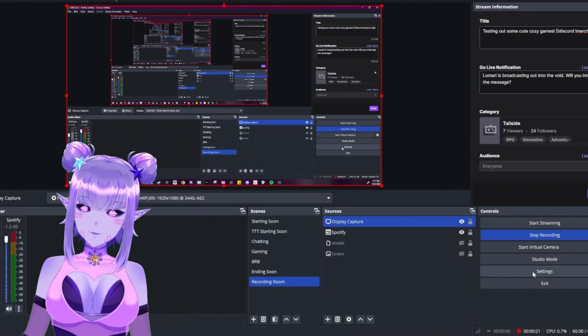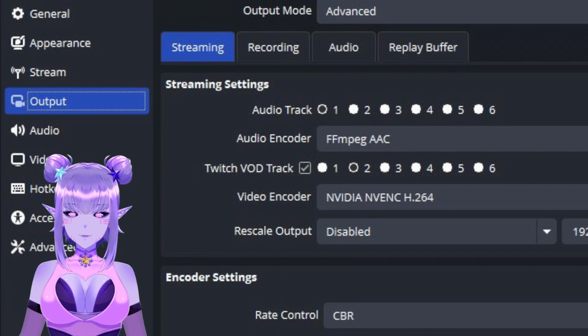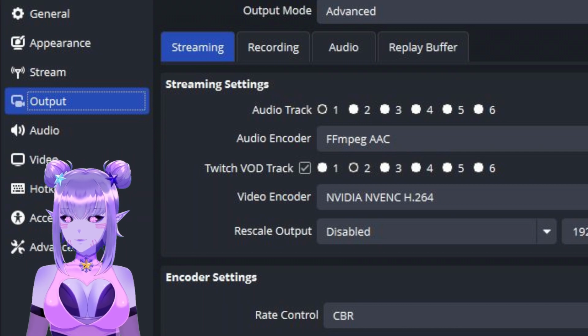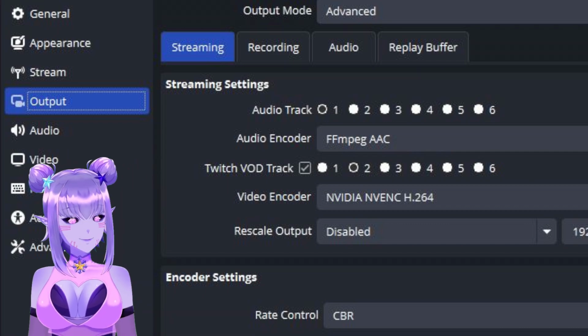All you need to do is open the settings in your OBS and go to the output section. Under Twitch VOD track, select one of the buttons. I use 2. Then press OK.